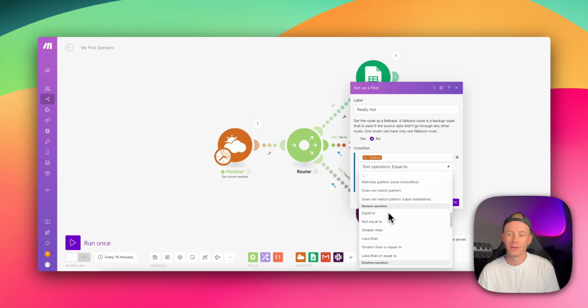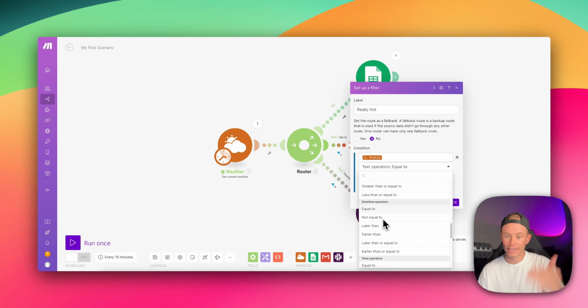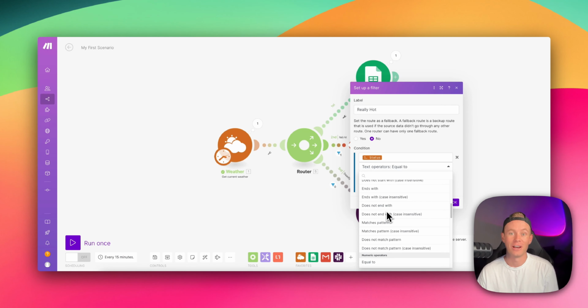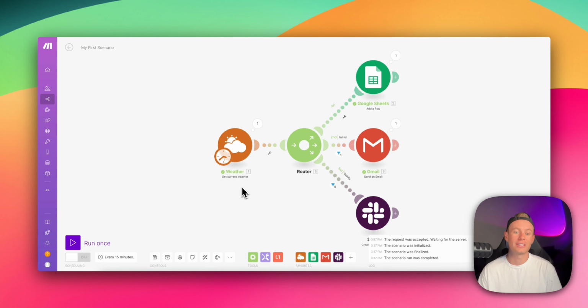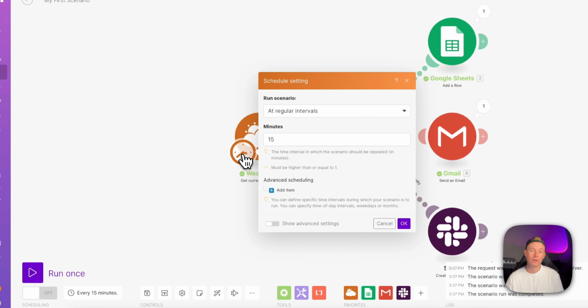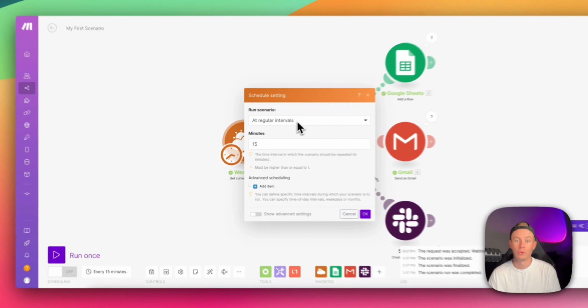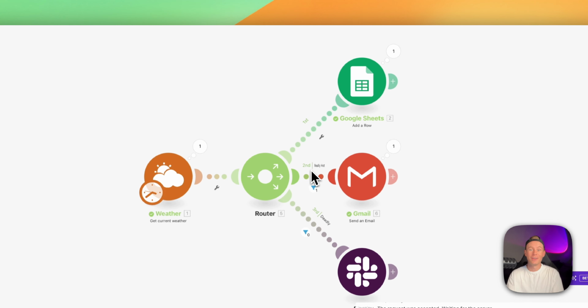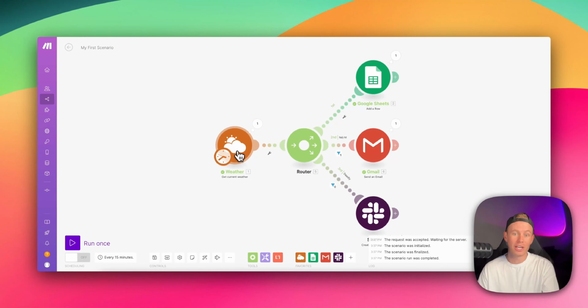You've got text operators, numeric operators, date and time operators, and a few others. The list goes on. Now for scheduling, you'll notice that we have this little clock icon on the trigger module. We can click that, and this will take us into the schedule setting. How often do we want this scenario to kick on and run? How often do we want the weather channel to grab data and then pass it along?